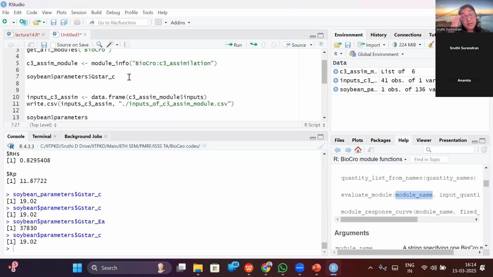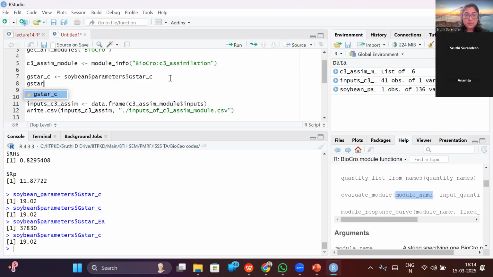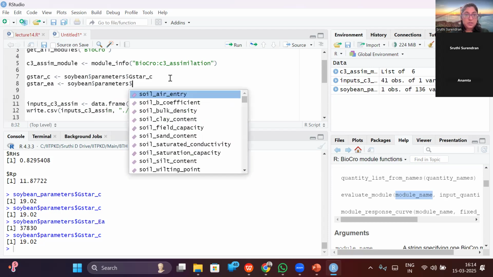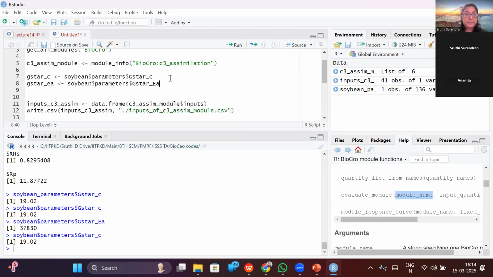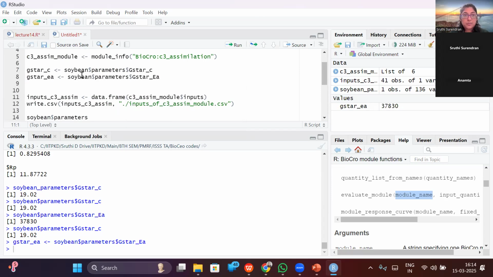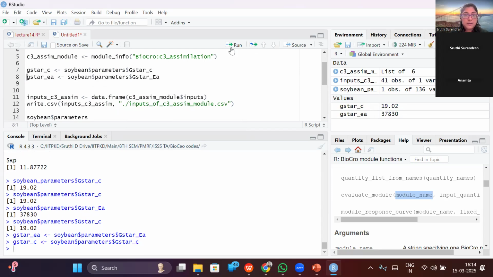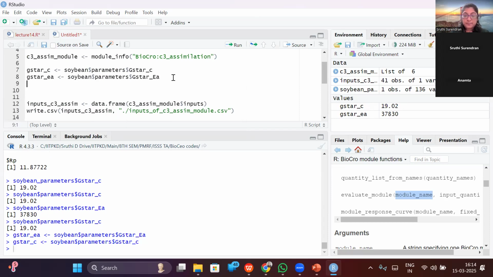Then again, I can just put all the variables here. G star C is this. Then G star EA is again soybean dollar parameters dollar G star EA. There. G star EA values available. G star C values available. Now I need KC dimensionless parameter, and for that I copy paste this over here and I go KC.